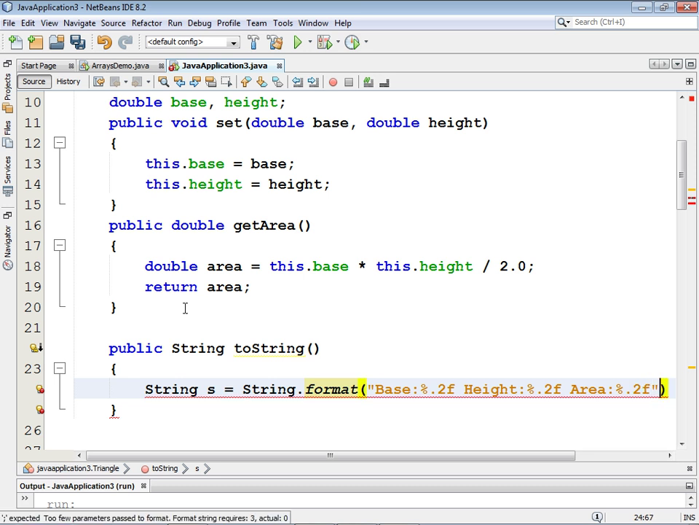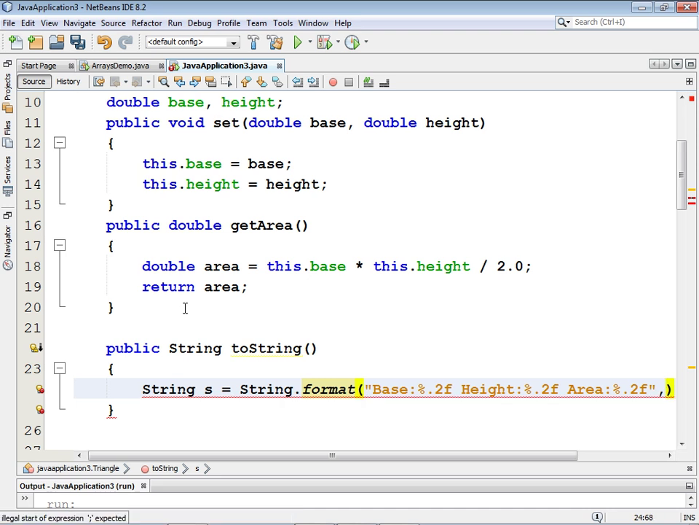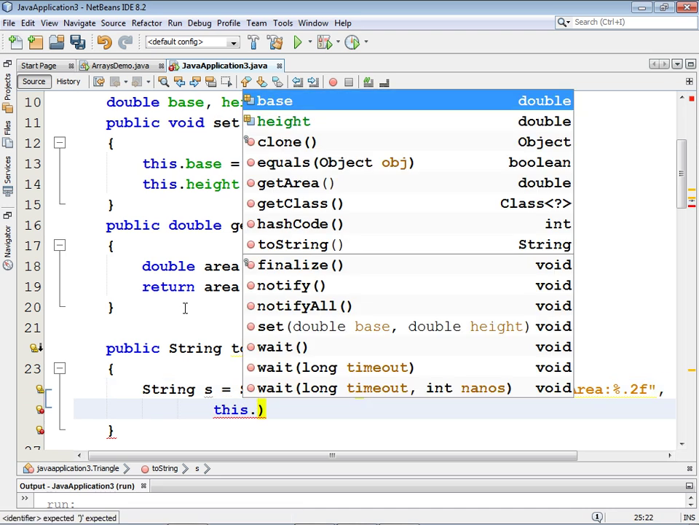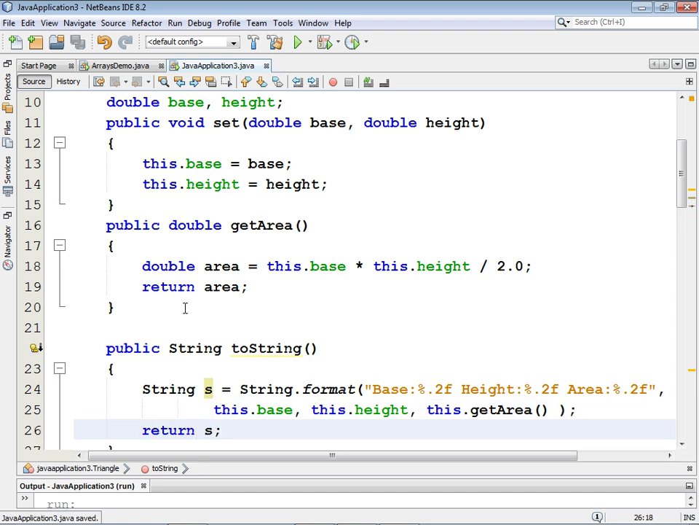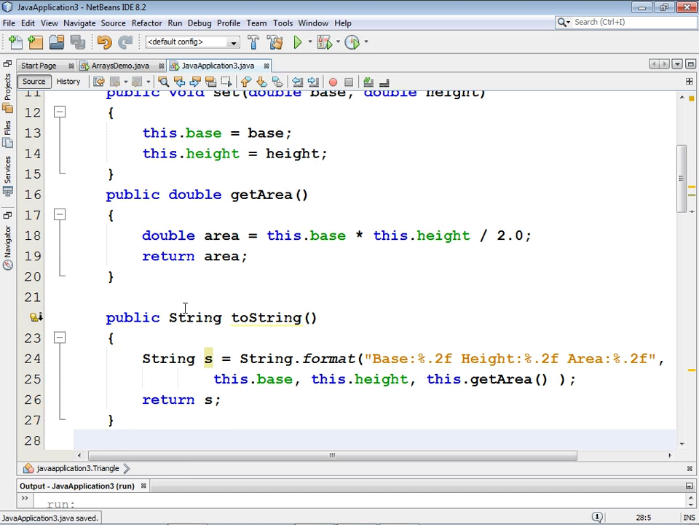So after our end quote, before our parentheses, comma, this.base, comma, this.height, comma, and this.getArea(). And then one more closing parenthesis and a semicolon. Then we better return that. That's going to be the next line, return s. Now again, that didn't change anything because we haven't called that method anywhere. But we will.